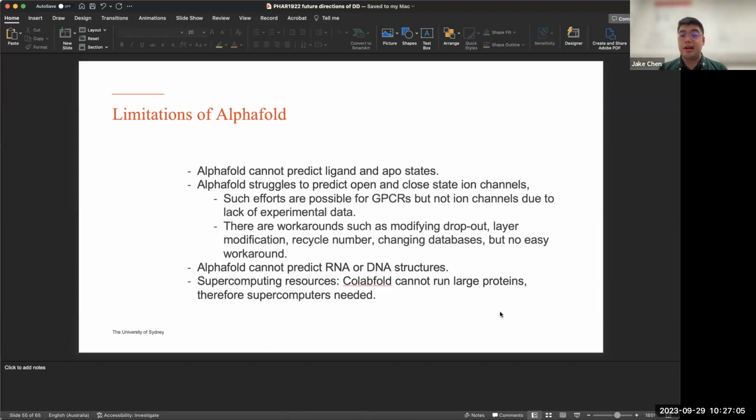AlphaFold can't predict RNA or DNA or their binding to proteins. So if you're looking at, say, a DNA polymerase, which binds to DNA, it won't be able to predict the correct structure when it's bound to DNA, because it doesn't know what a DNA is. It's only trained on amino acids, so it can't predict any of these things, which, given the current interest in RNA research, may rule this tool out for you.